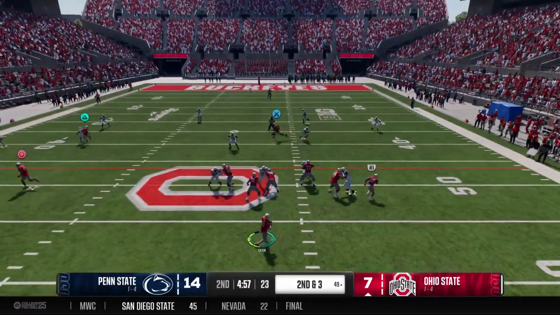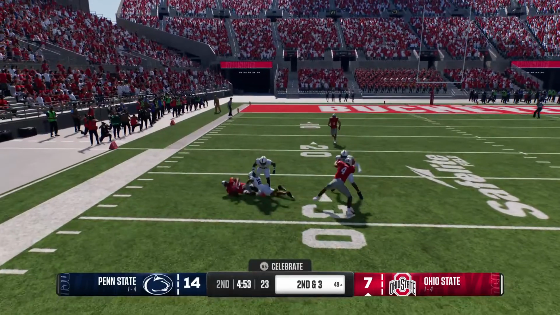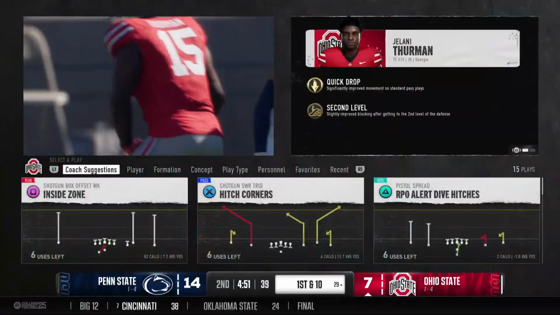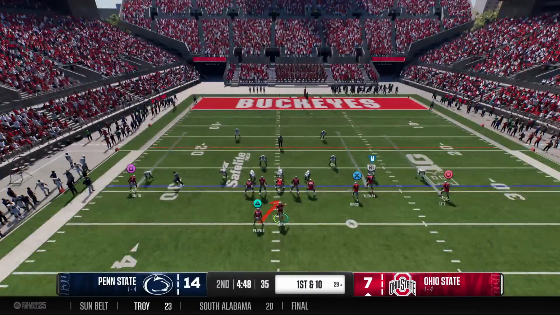Off play action. Throws to the tight end. He's got an open man. They've got the defense reeling right now with that big play to the 29. And the Buckeyes are marching down the field.